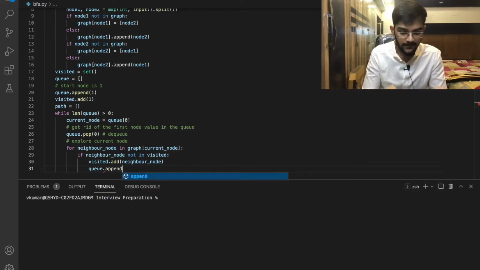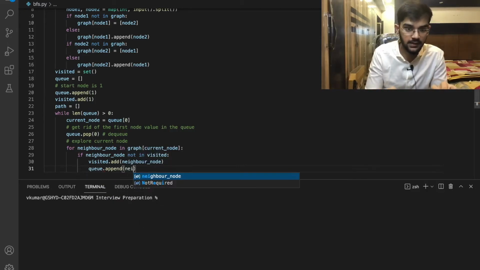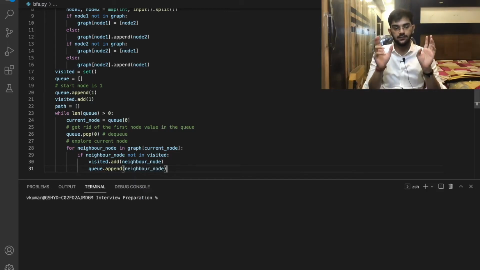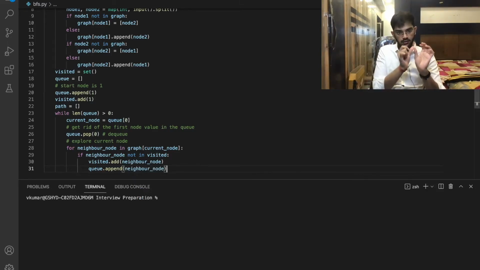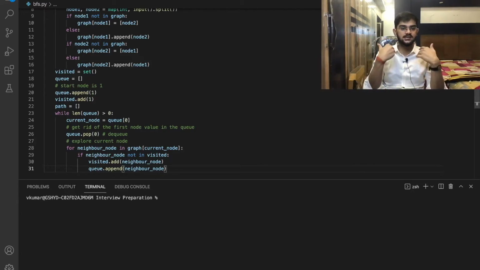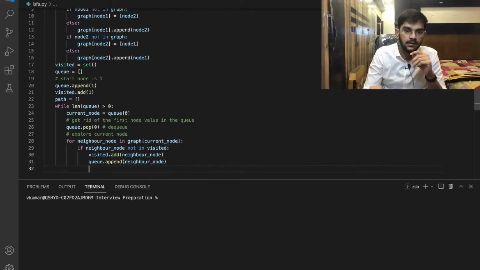Next step, I'll be adding that thing. So q.append neighbor node, because that's what we were doing. We are exploring the current node, and whatever neighbor nodes were there, we are adding them to the queue. And in this case we are also adding them to visited. So that makes sense here.